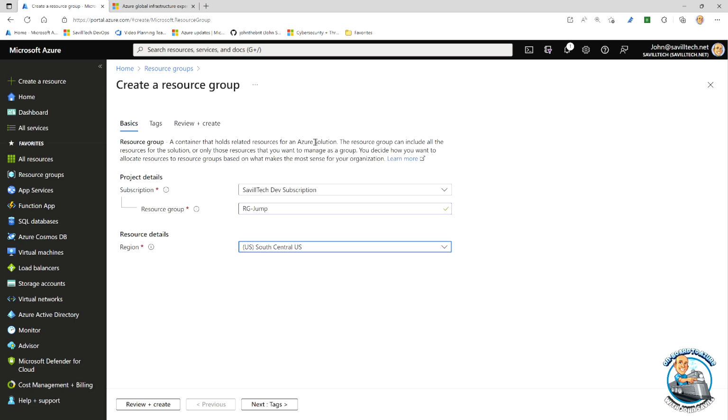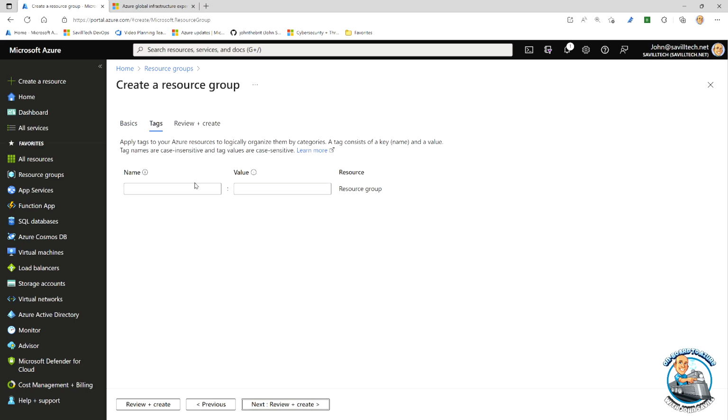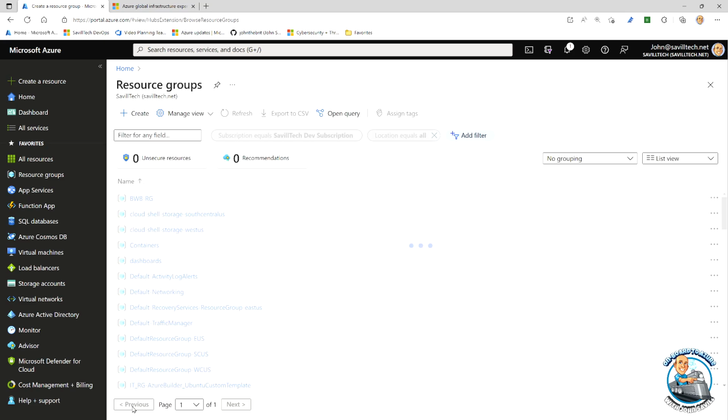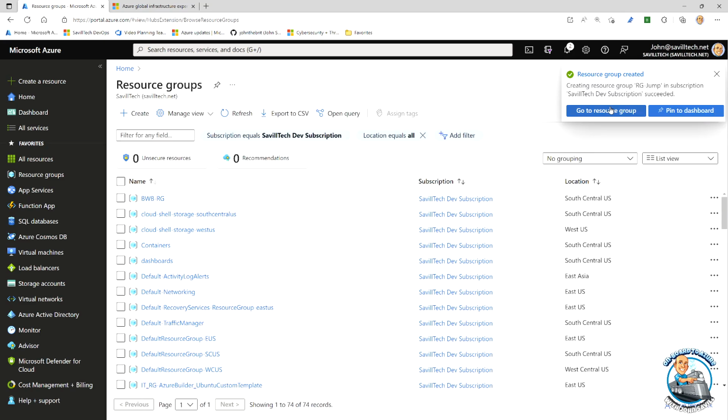But if they are going to be set to one region, I'd probably create that resource group in the same region as my resource. Tags are very, very useful. Your company would probably have tags for maybe things like a cost center, an owner, maybe some metadata about the resource. You're probably going to want to do those. But I would go ahead and just hit create. So that's created that already.